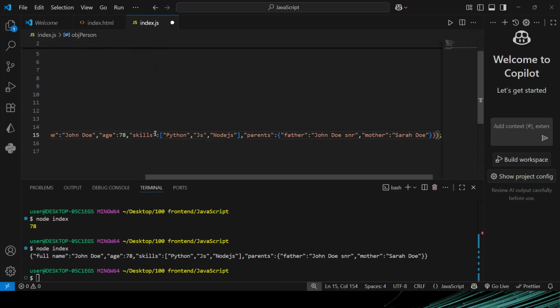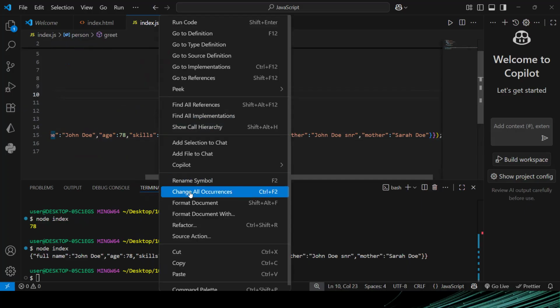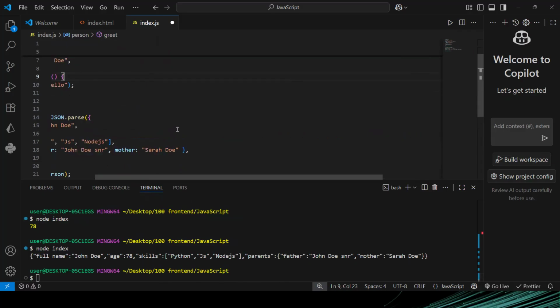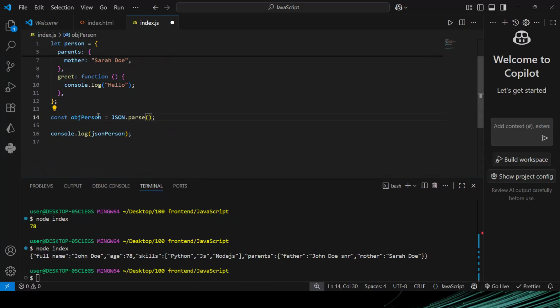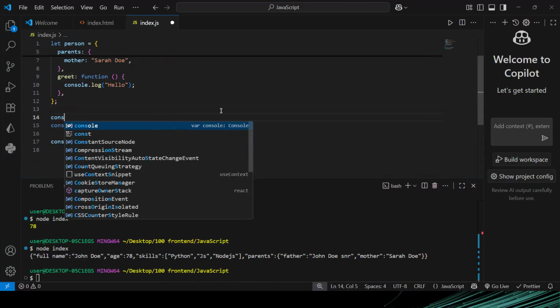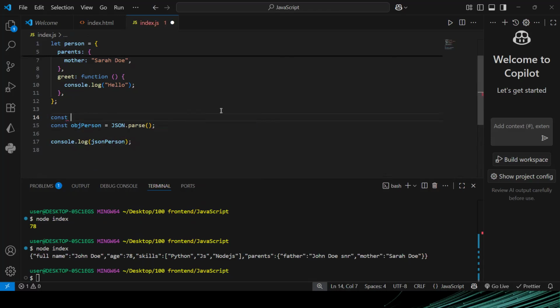But don't worry, I could have put this thing in a variable, so it would have looked better. So let me put this JSON string in a variable. I'll say const jsonString is equal to this.